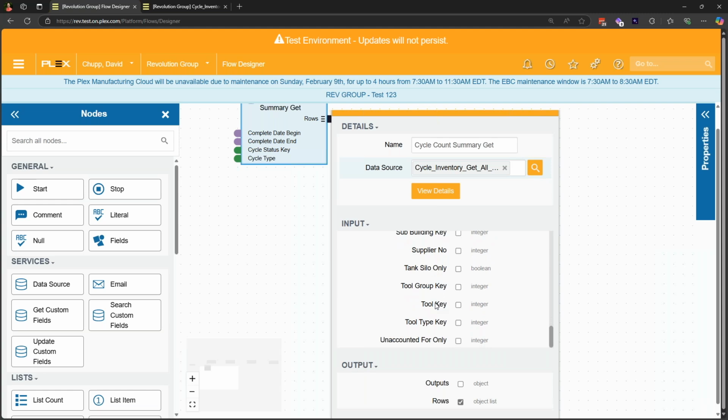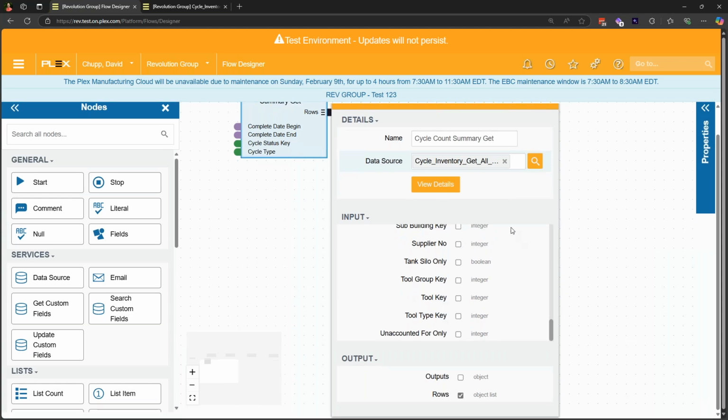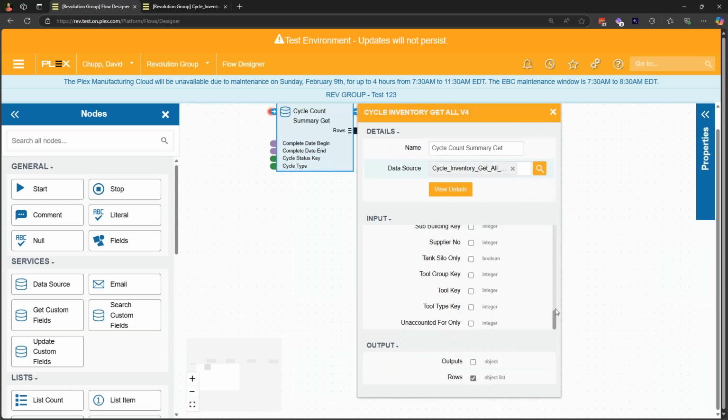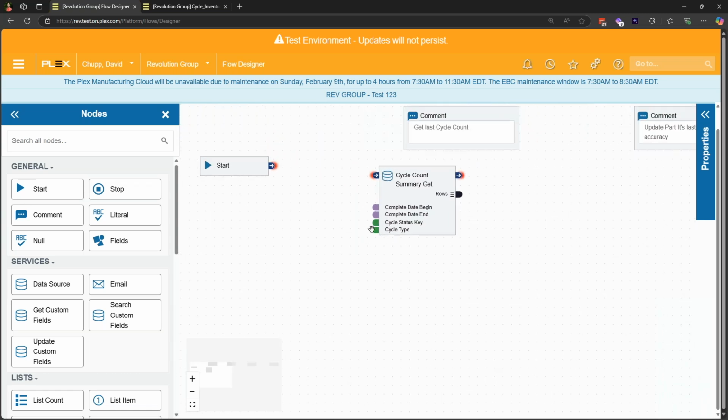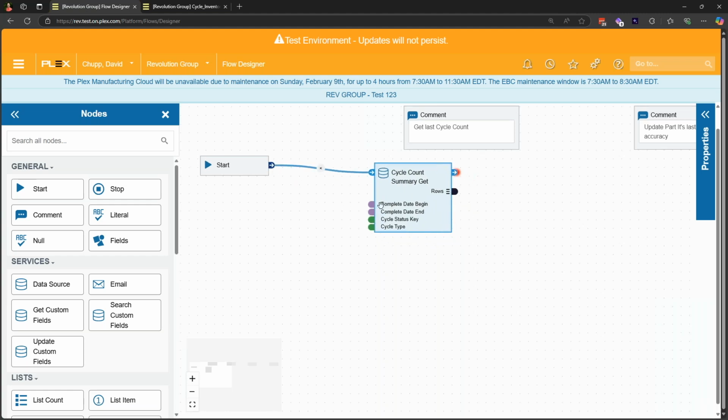I think that's all I care about for the data source here. This is going to return rows, which are multiple instances of cycle counts we're going to loop through. All right, so I'm going to take it here. To start, I'm going to connect this up here. Okay, so we've got start.